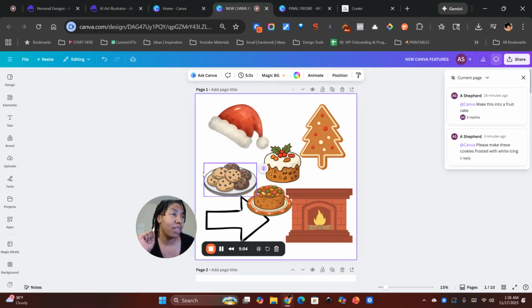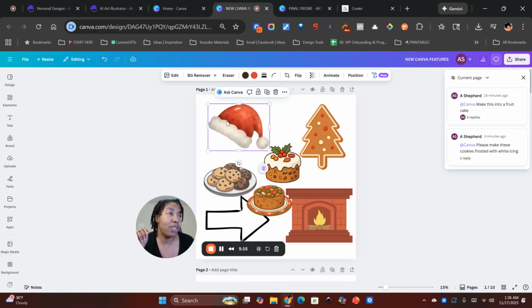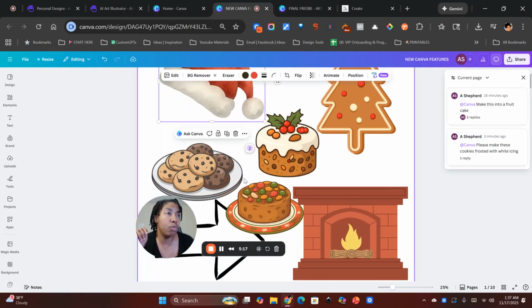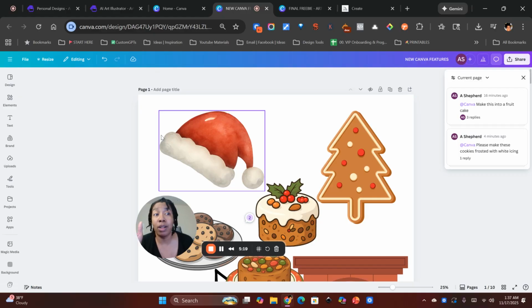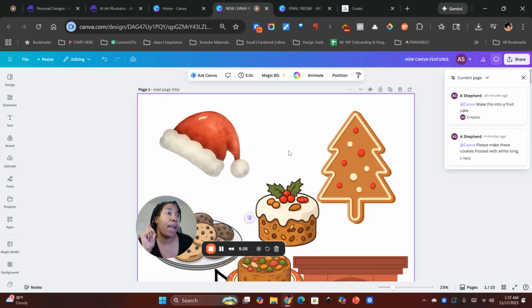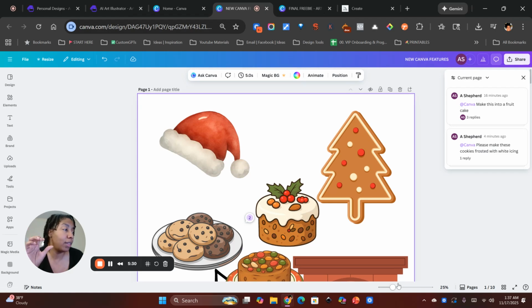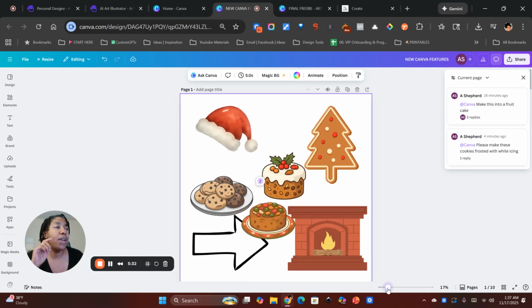Oh, here we go. Look at it. It was looking like this, more of a vector kind of clip art. But with Style Match on the case, boom, we now have watercolor, and that's what we requested, and that is looking particularly awesome. I love it.